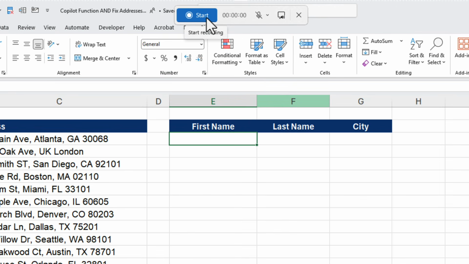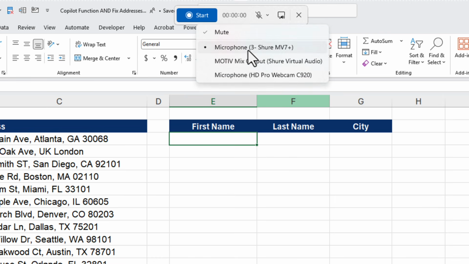Before clicking start, this is extremely important. What is it you want to record? Obviously, I've got the window selected, but do you want to record audio? Here's your audio icon right here. I have my correct microphone picked, my Shure MV7 Plus. I've got other options, but I see people forgetting about this.